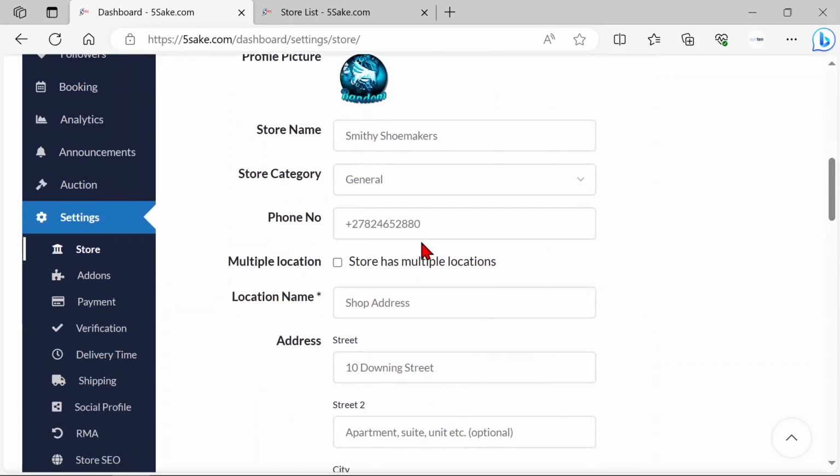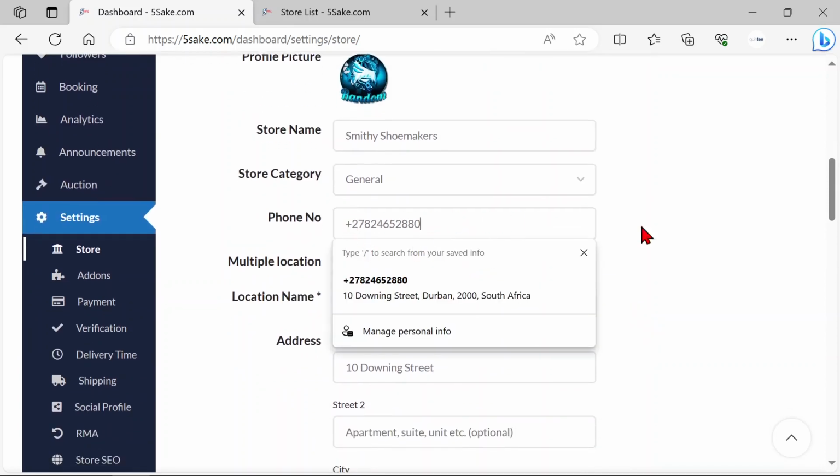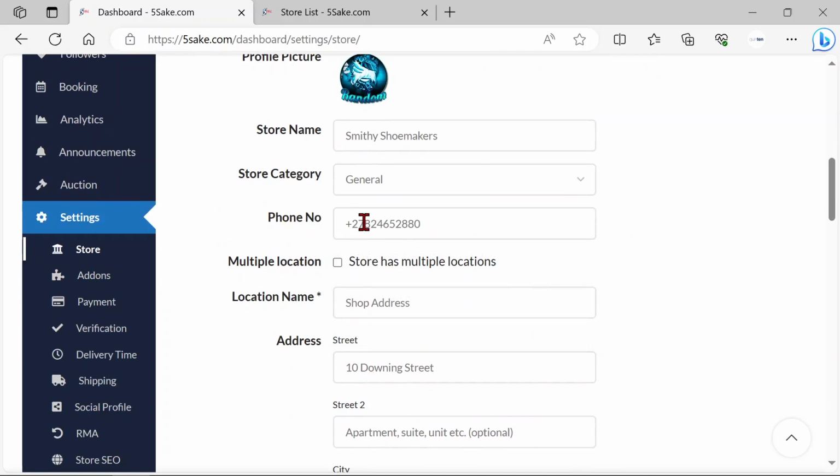Then phone number. Just check to see that it is an international phone number again. It's always an international phone number. So it's +27 and then your number, please. Mobile number, please, not a land number.